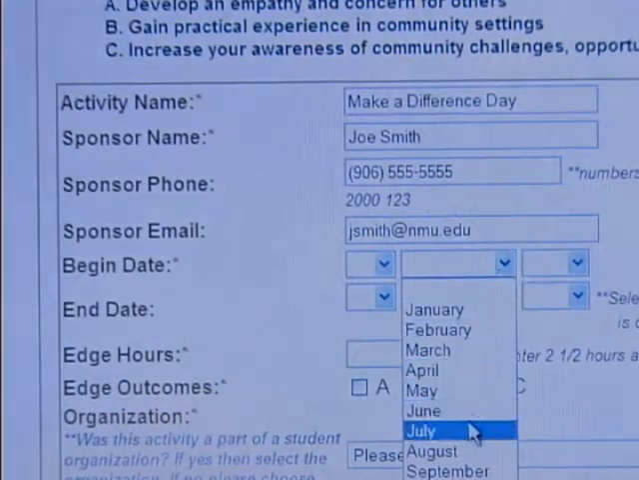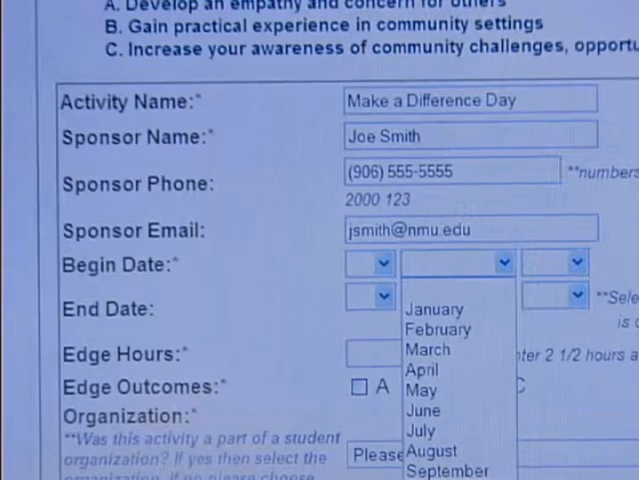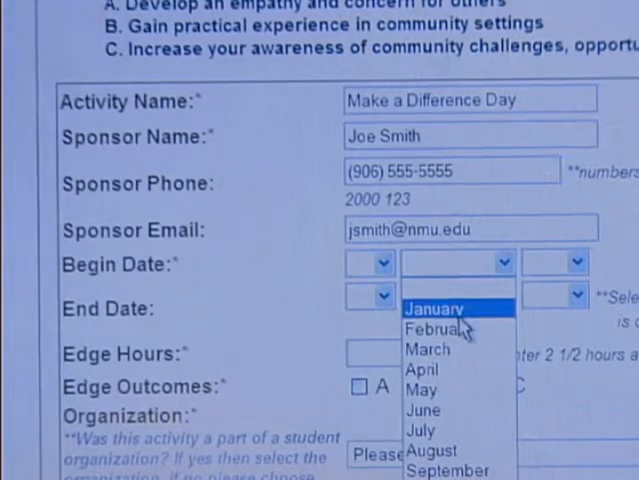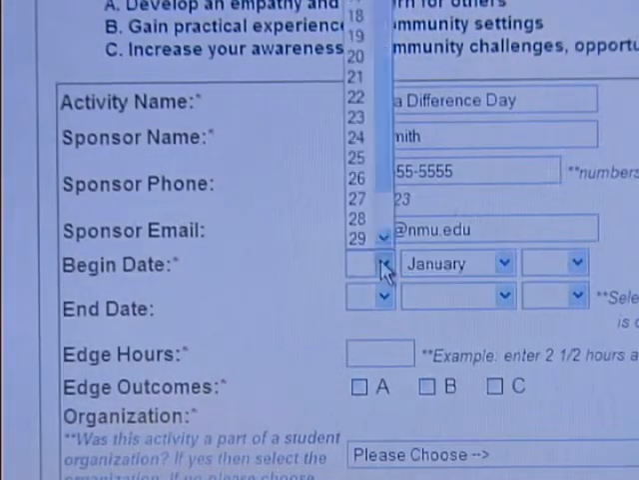The begin and end dates come next. This is just a drop-down menu. If it's just a one-day activity, you don't need to pick an end date. If it's an ongoing activity, there are two different ways that you can log it.